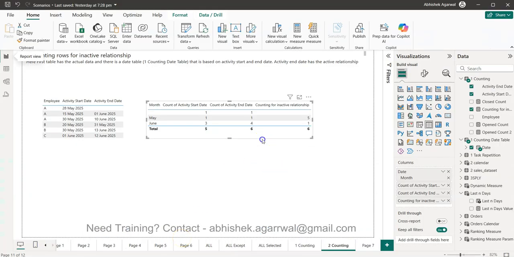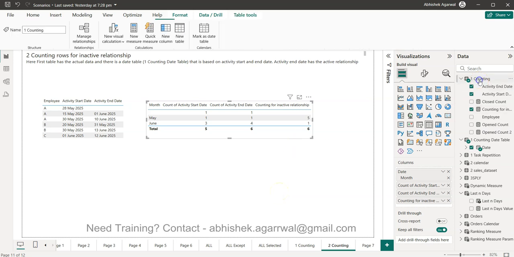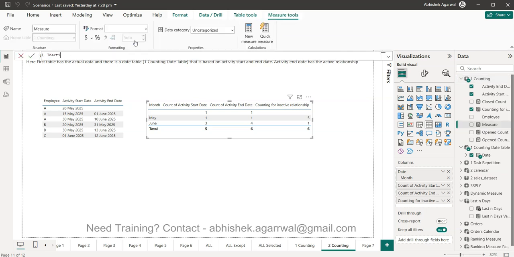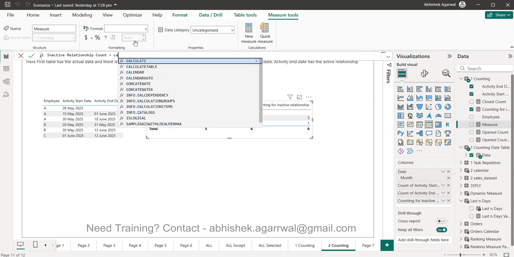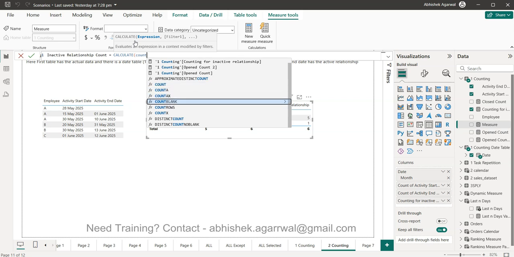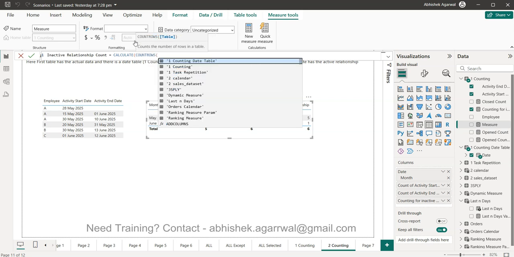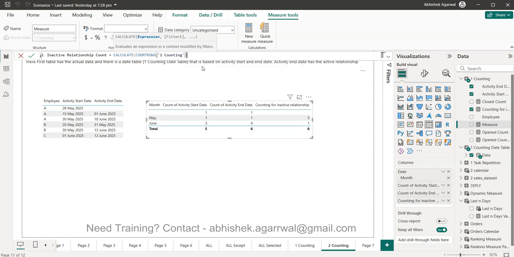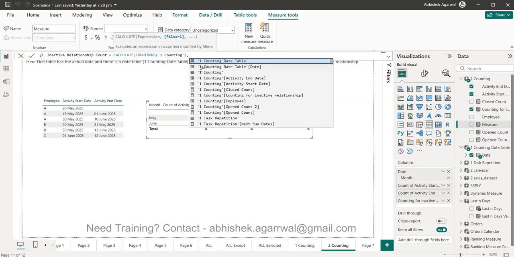Okay, coming back here, how we can solve this scenario? Let's do it by recreating the count of inactive relationship formula. So we'll make sure that this table is selected and we have the new measure. This time I will call it inactive relationship count. Okay, and I will say CALCULATE, COUNTROWS, which is based on your table. I was trying to figure out what the table name is, right? And then we have the expression.